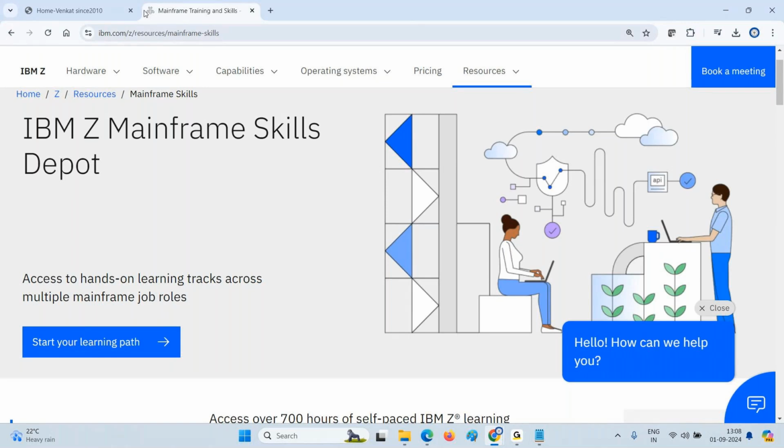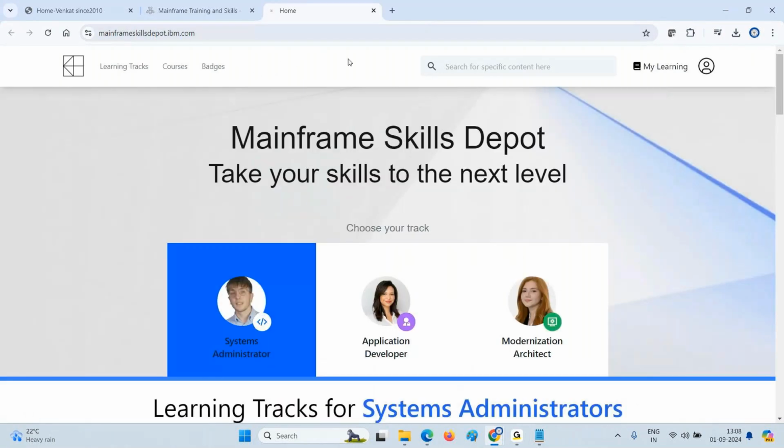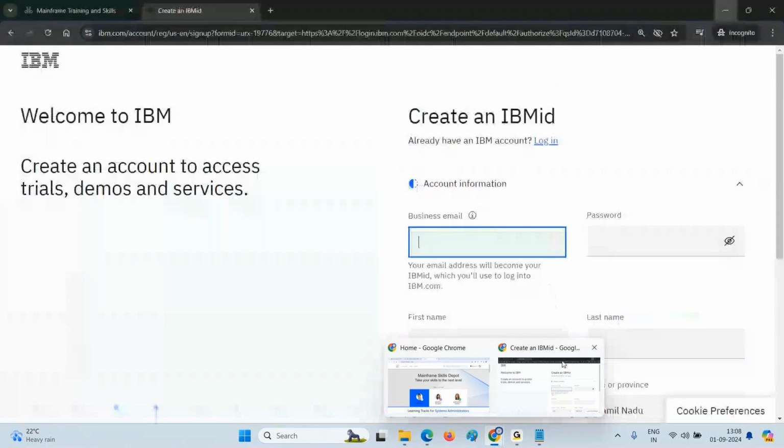Once you are here, you click on Start your learning journey. Now I am getting this page because I already logged in, but in your case, that is not the case. So you should do the registration. I will show you that also quickly.